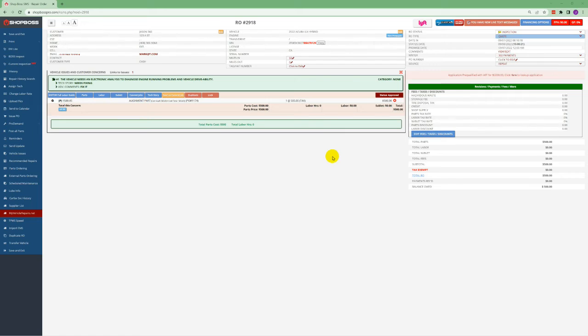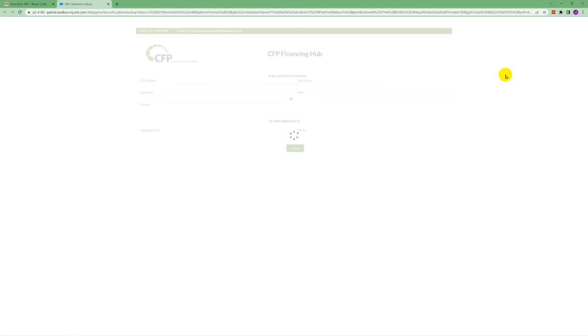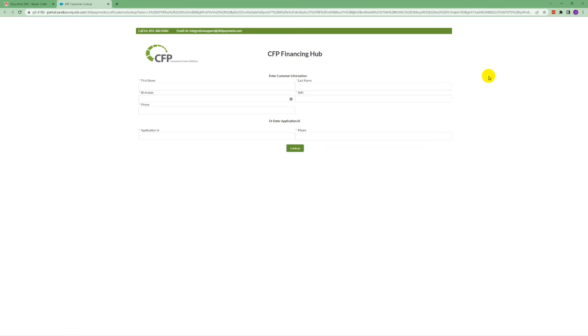Back in ShopBoss, on their RO, you'll see that the application is pre-qualified with AFF, and to click here to look up the application. Go ahead and click here, and this will open up a new browser tab with CFP. You can find their application in one of two ways. The first requires the Social Security number, so it is likely only possible if the customer is there at the location.